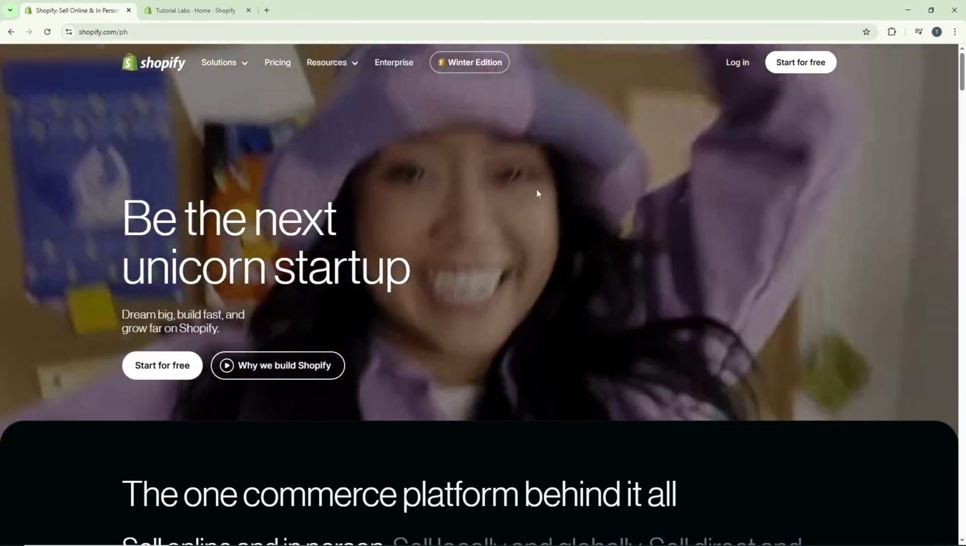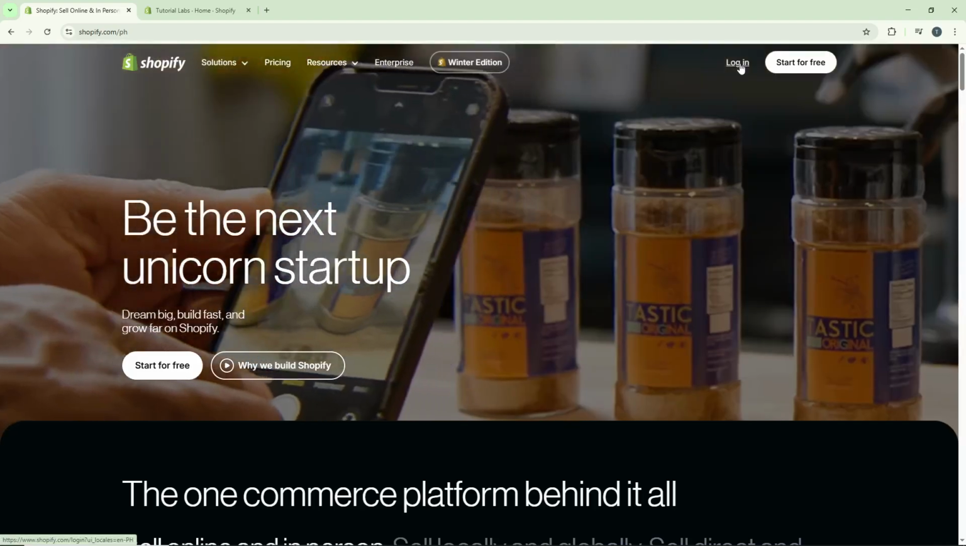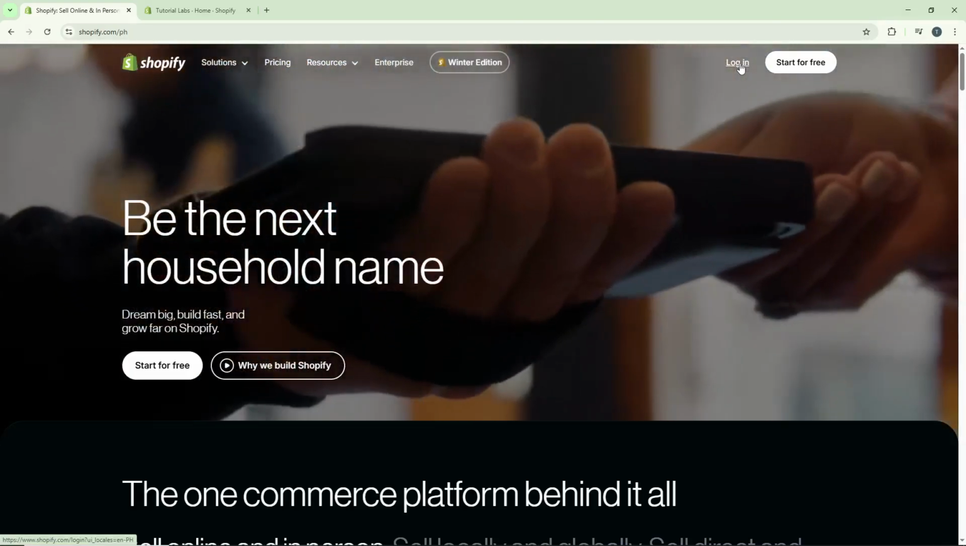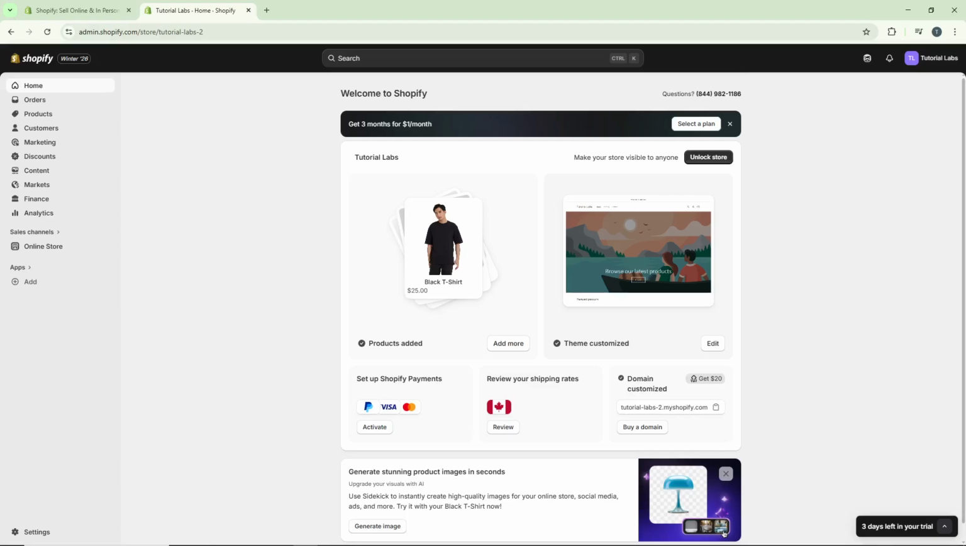Once the page loads, go ahead and log into your Shopify account using your credentials. Make sure you're using the account that has access to the store you want to edit, as this will ensure you have the proper permissions to make these changes.